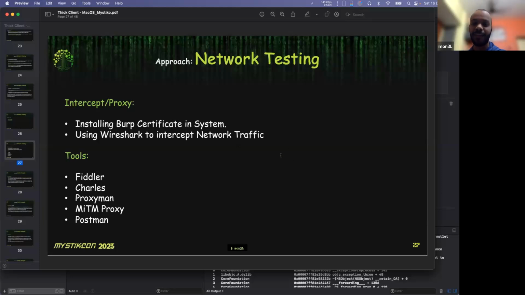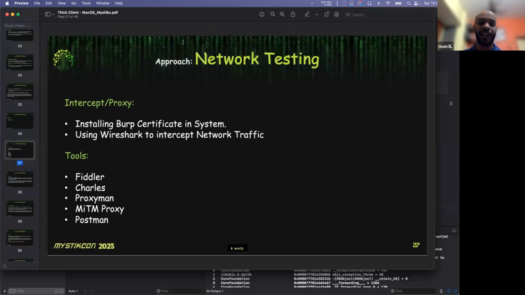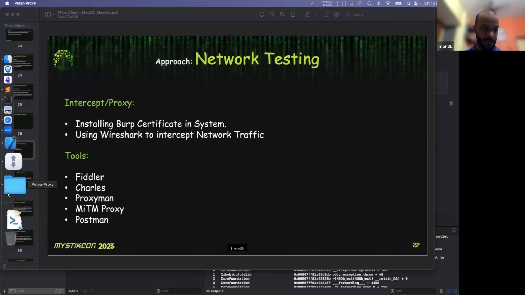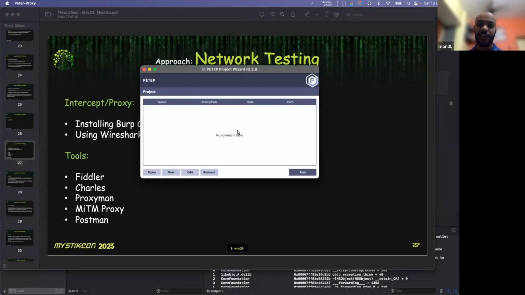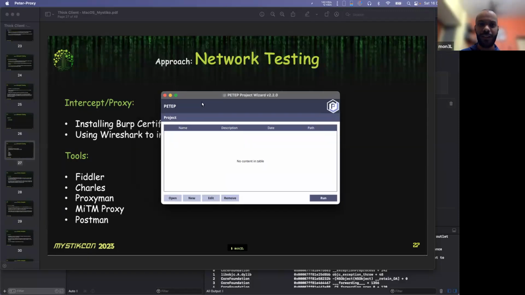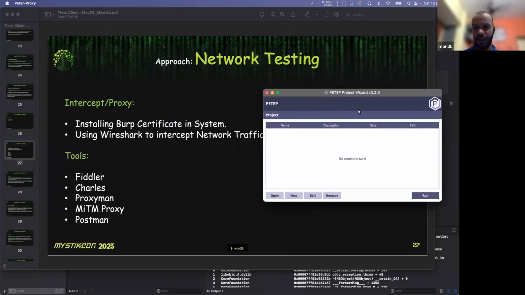In order to intercept TCP traffic, we have one tool known as PETEP proxy. This application has the capability to intercept TCP as well as UDP based communication. So we can use this PETEP proxy to intercept TCP based traffic, and we can use Burp Suite to intercept HTTP based traffic.